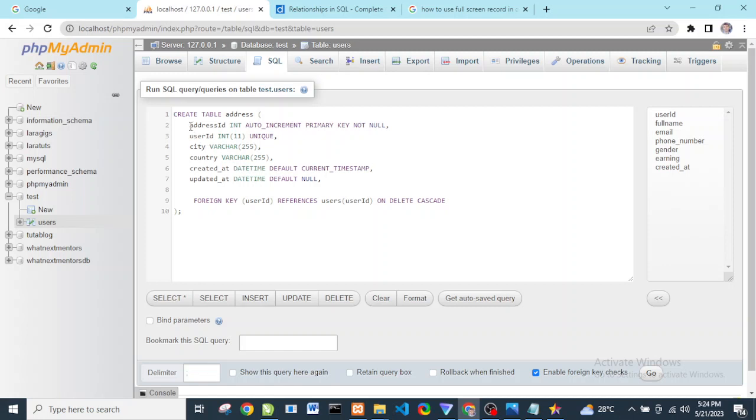We have the address table, and this address table will hold the address of the user, just to keep the information of the address of the user. The purpose of this particular table is to demonstrate the one-to-one relationship with the user. Here we have the address ID. It's going to be auto incremented, it's going to be primary key and not null, and it's going to be an int. Then we have the user ID. Remember, we created the users table, and in the users table we are bringing the user ID here, and we're making it int, and we're making it to be unique.